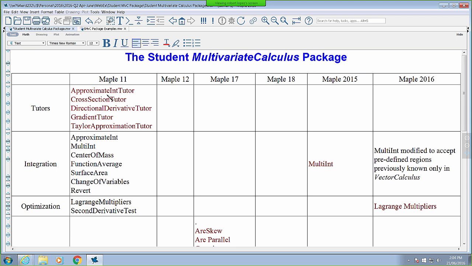So these 5 tutors have a certain functionality. The approximate int tutor does Riemann sums for a function of 2 variables, f of x and y, and it works only over a rectangle. But it draws pictures, so there's a certain utility there.